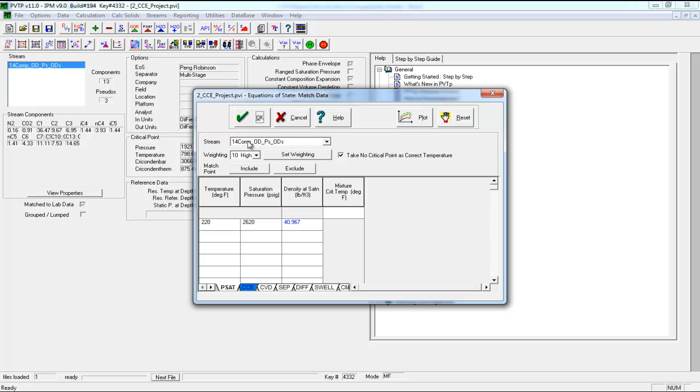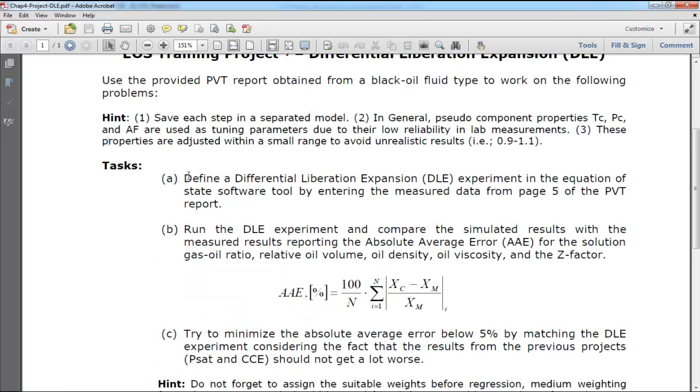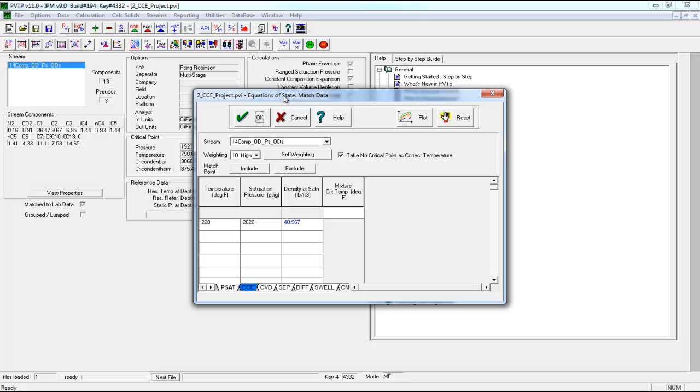Each time we do a tuning process, we will take the results, compare them with CCE and DLE, then we see the average absolute error. From this value we know, and we will do that today. So define a differential liberation expansion experiment in the equation of state software. This is the first step. I take the model from the last lecture.